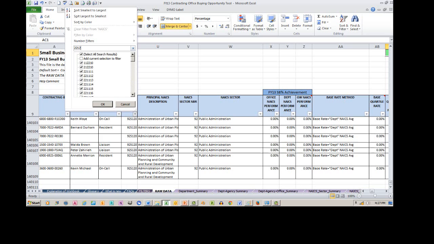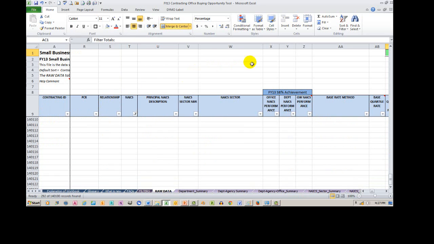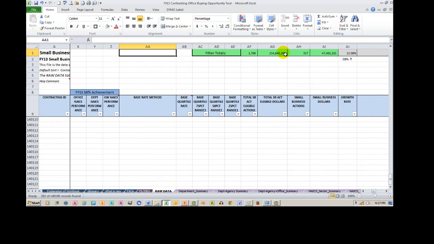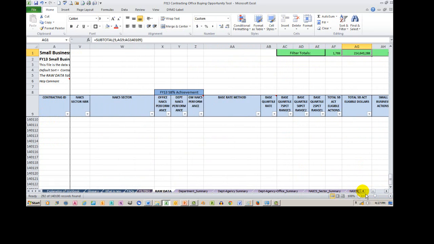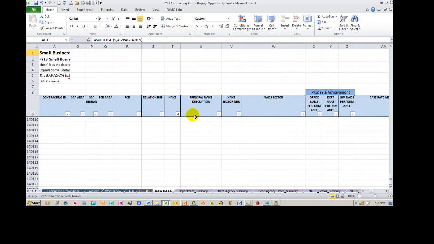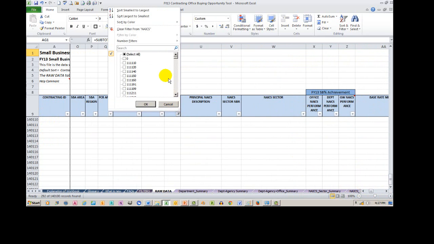Now let's go back to our filter subtotals to see what has changed. Notice now that our small business eligible dollars have changed to approximately $214 million. After you have finished using the filter, don't forget to go back and remove it. If you forget how to do filters, simply roll your mouse over the cell in A6 for a helpful tip.